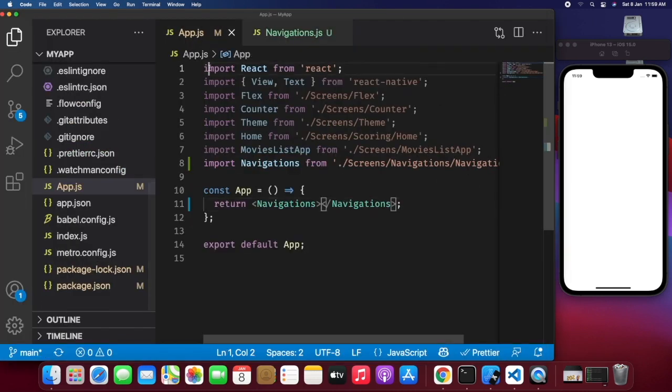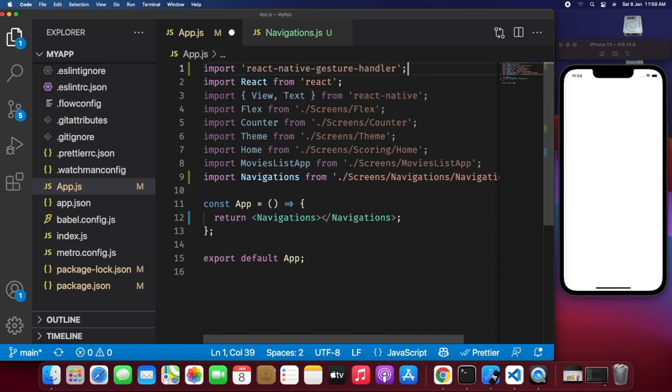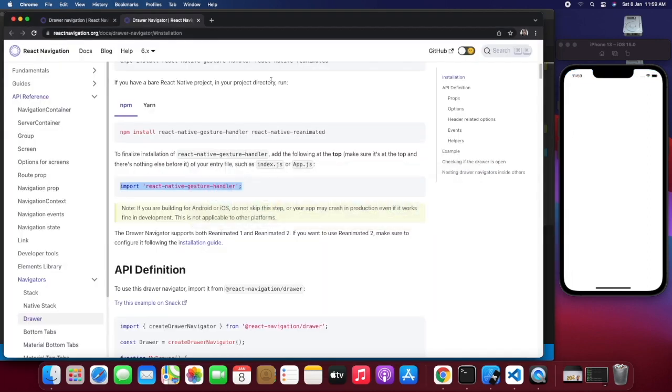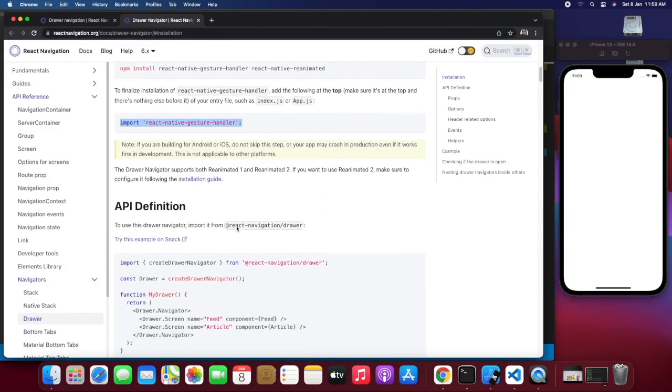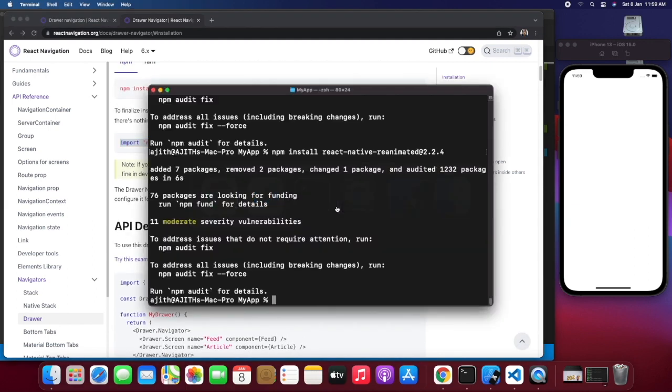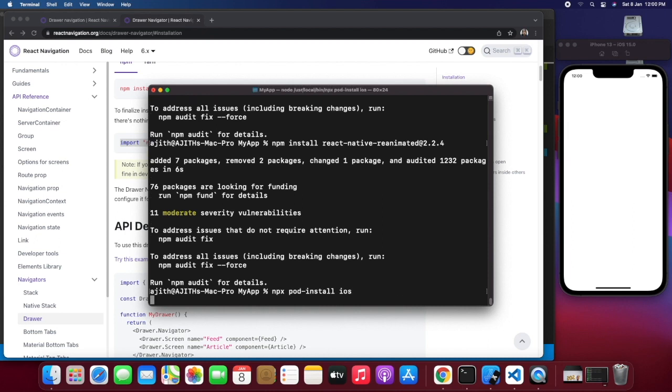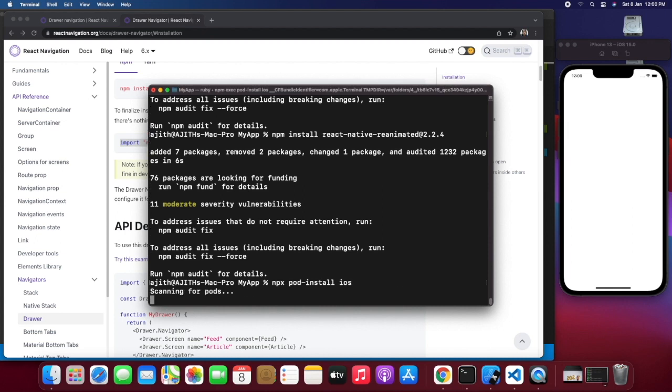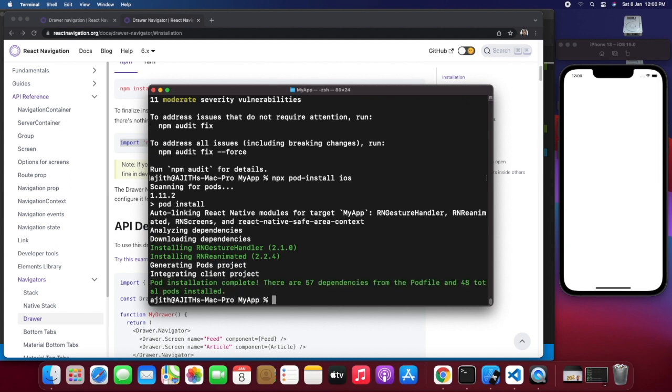So first import this gesture handler at the beginning of the application, somewhere in app.js or index.js. Then since it has some native dependency, we need to do the pod install. So npx pod install iOS.